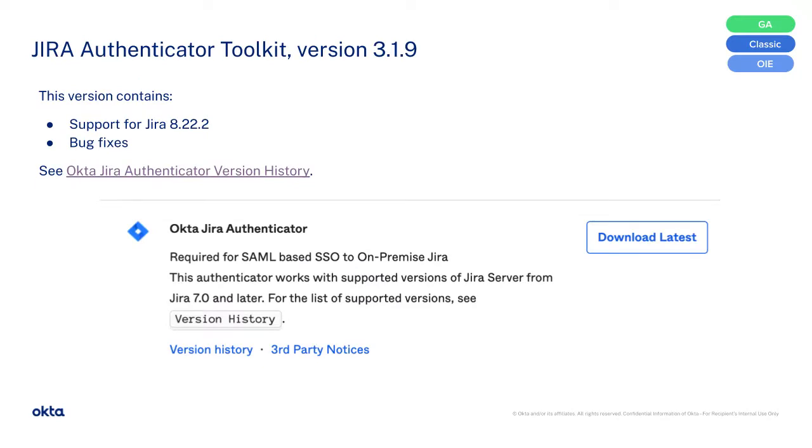JIRA Authenticator Toolkit, version 3.1.9 for JIRA 8.22.2. This authenticator works with JIRA Server version 7.0 and higher. Please review the version history for details.